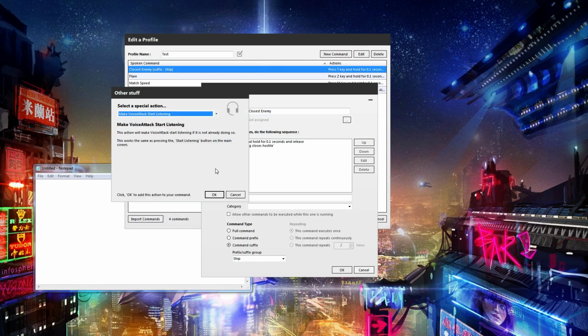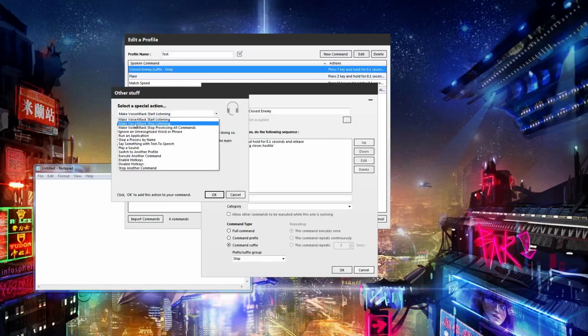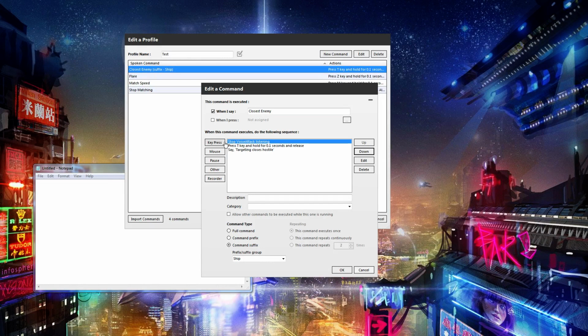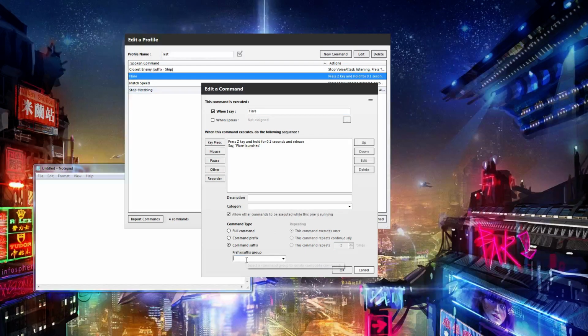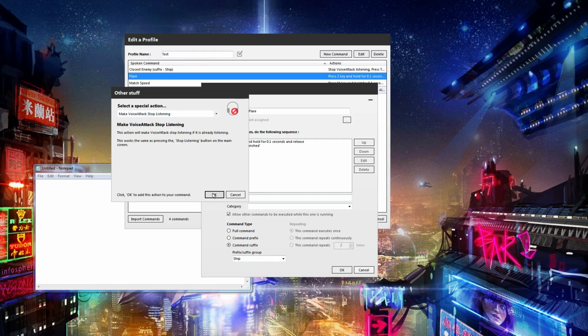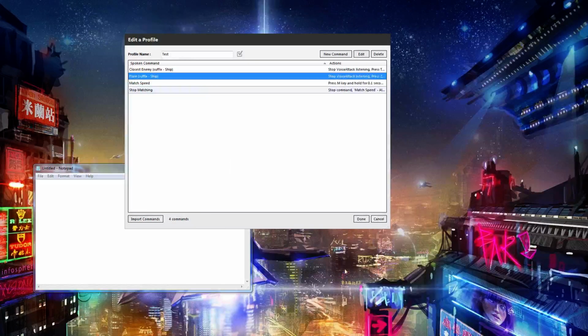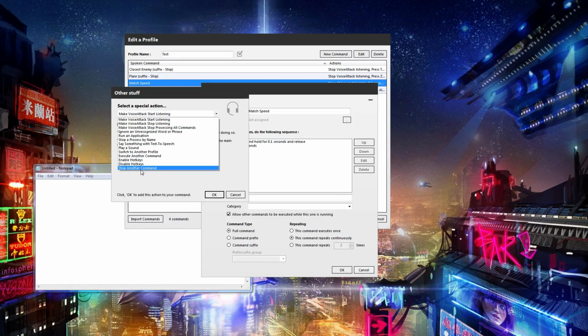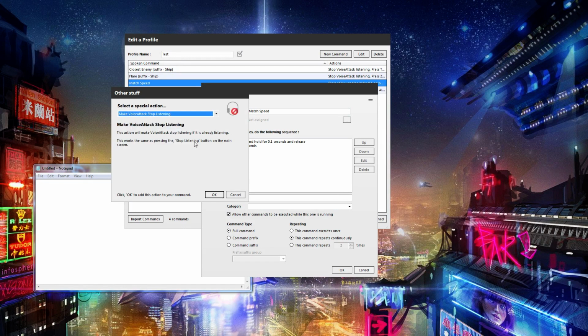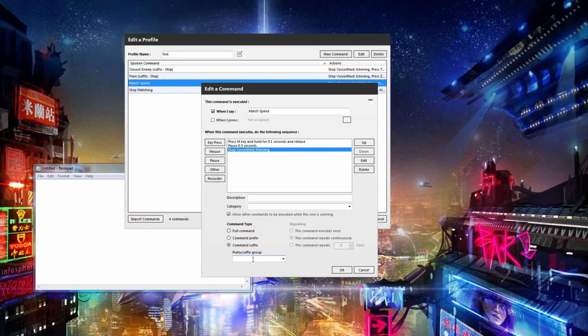So on each one of these, click Other, and we're going to make VoiceAttack stop listening, and we're going to add this to the top. So the very first thing it's going to do is stop listening to additional commands, and we're going to hit OK. So it's suffix ship, and it's going to stop VoiceAttack listening. So we're going to do that for each one of these. So ship, Other, stop listening. Okay, and we're going to move that up. And we're going to do it for match speed. Other, stop listening. Suffix, ship.